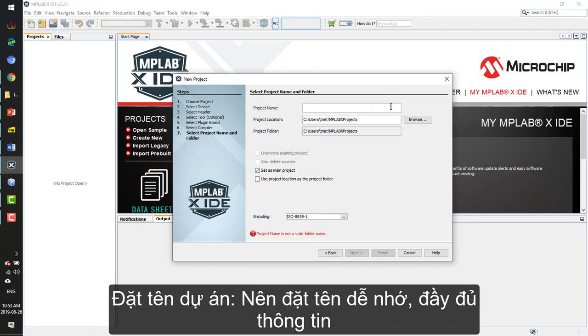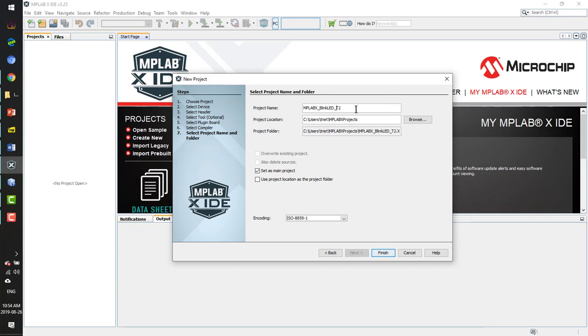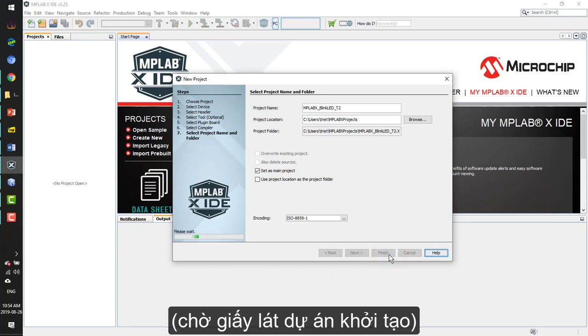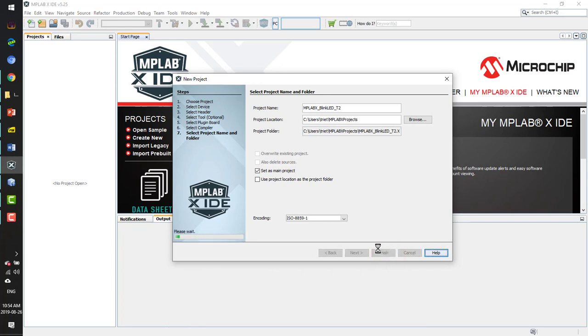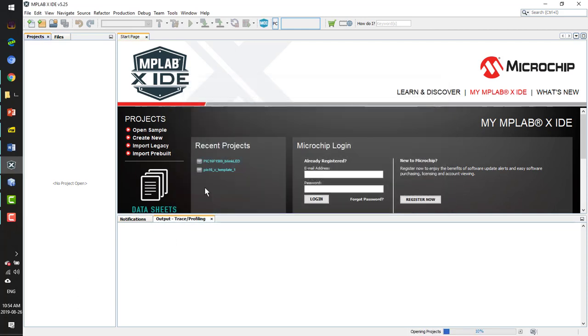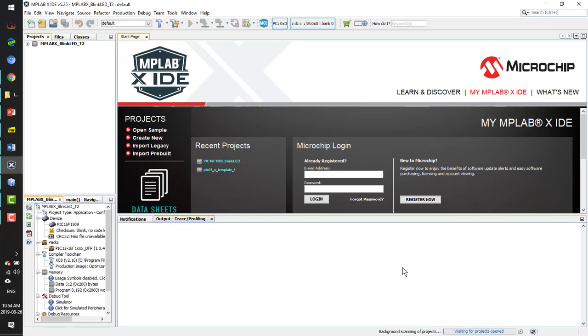Next, we name the project and choose the save location. Remember to name the project something easy to remember, and don't put Vietnamese typing in the name. Okay, we start the project. The software MPLABX will create a project for you. Let's wait.